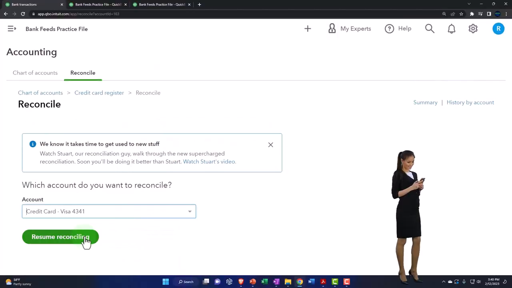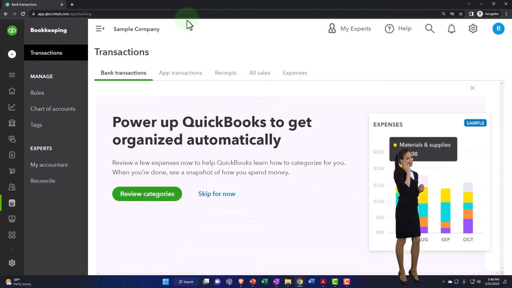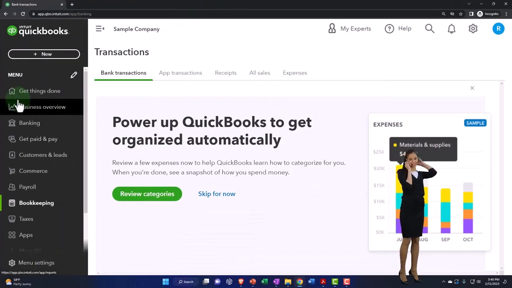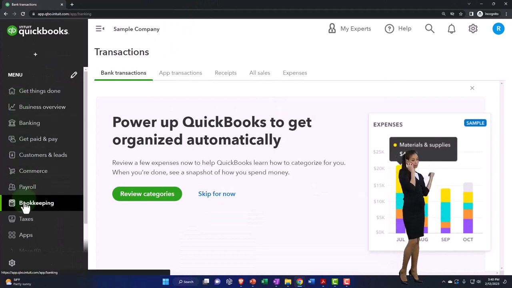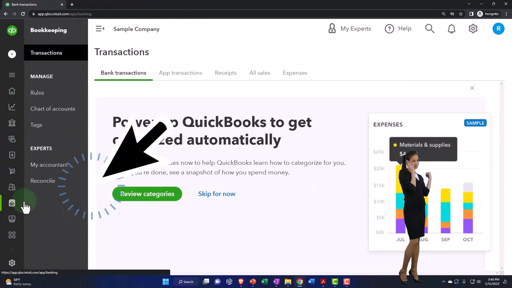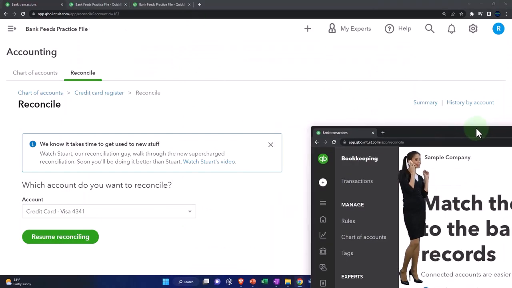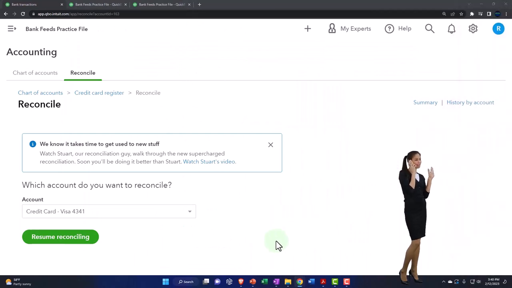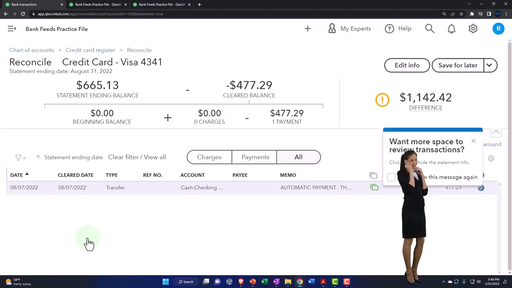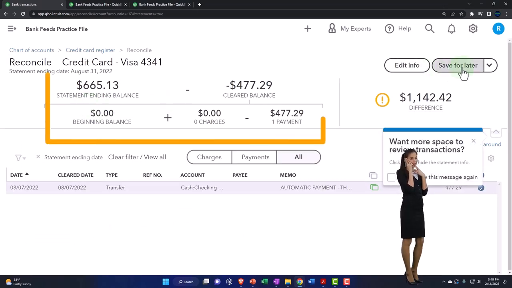the credit card account. So that's where we're going to go, credit card. By the way, if you're in the business view, the credit card reconciliation is going to be under the bookkeeping and reconcile, and then reconcile. So there's where it is under that view, just so you know. So I'm going to reconcile the credit card, and then I'm going to resume. And I already set up the beginning balances.